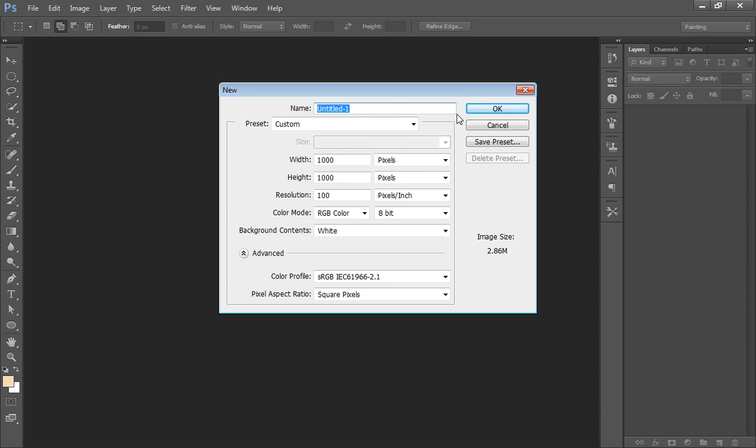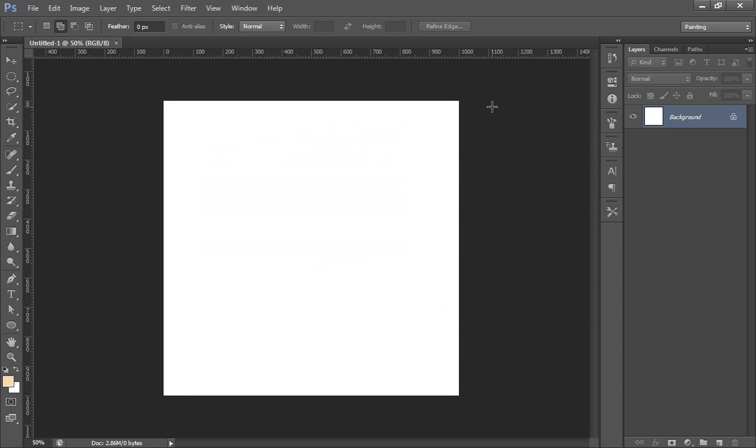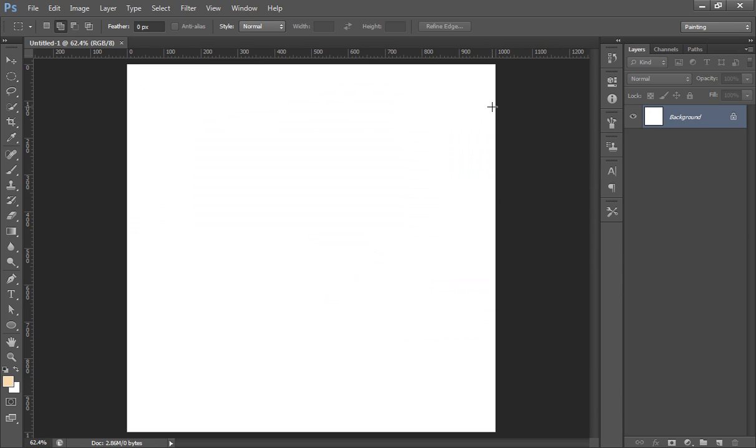So for this I will go to File, then make a new file with width 1000 pixels, height 1000 pixels, and resolution as you want. I want 100 pixels per inch. So click on OK. You will get a layer having a white background. Now this time we will design a brush.